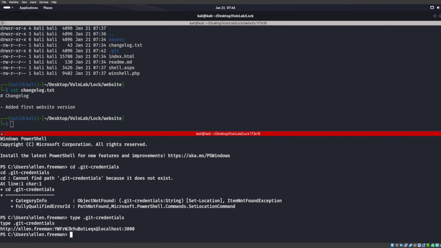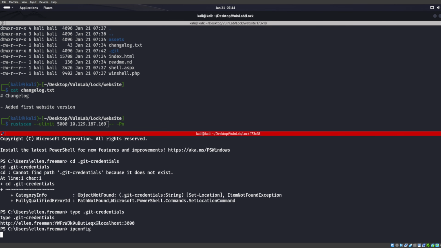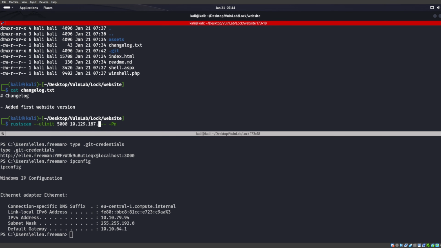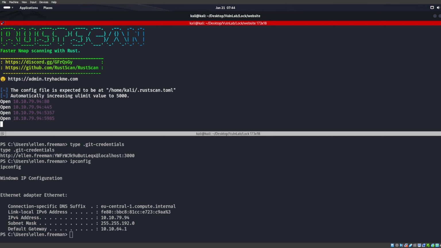I want to type that out. Okay, supposedly this is her credentials, like right here. Was SSH open on this guy? That'd be sweet if it was. No, it's not. Okay, but RDP is. I wonder if she can RDP.